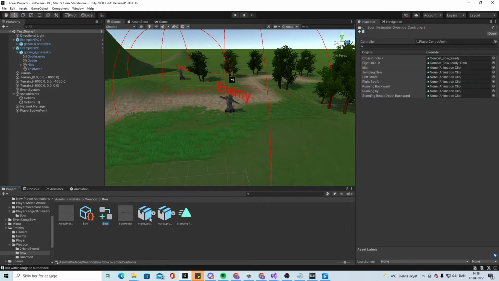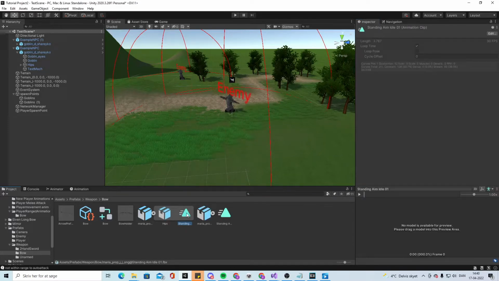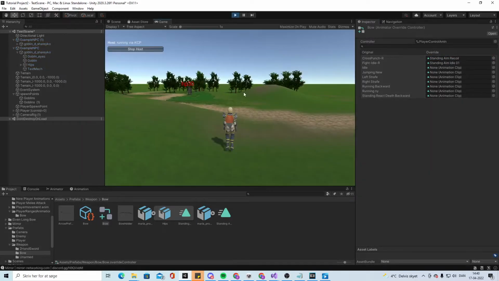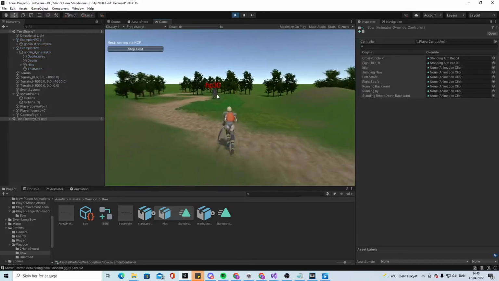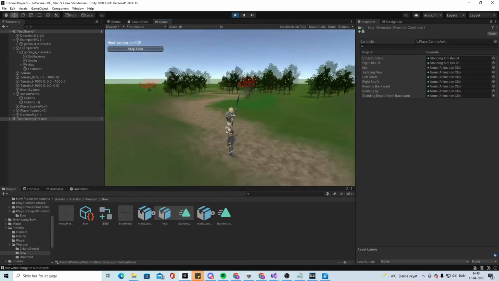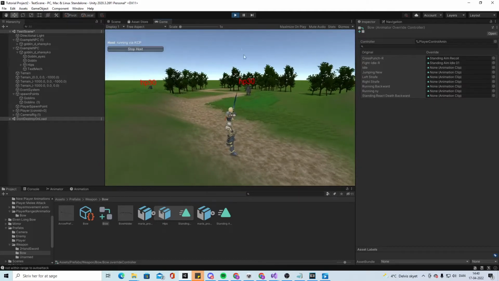So you go into the bow and you take this standing aim idle and put it into the fighter idle, and you take the recoil and put it in here. And then you're actually ready to follow the rest of the tutorial. But I suggest you go in and try it out. So you can see we have this animation now, and that would work a lot better with attack speed.